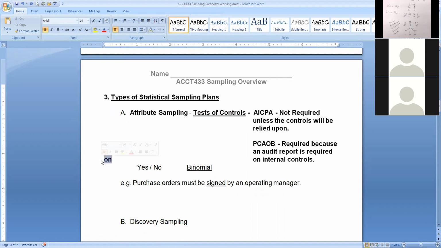Oh, it got cut off. See, I wasn't wrong. Okay, I was a little wrong.